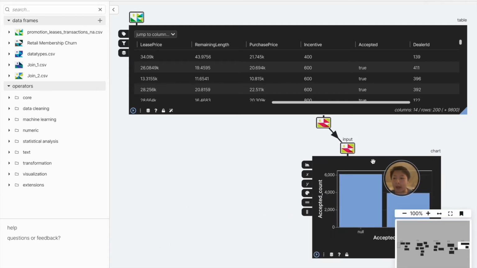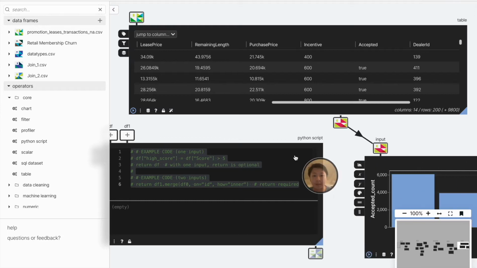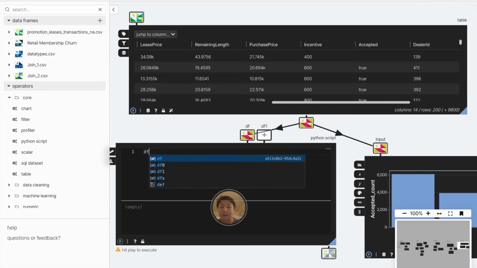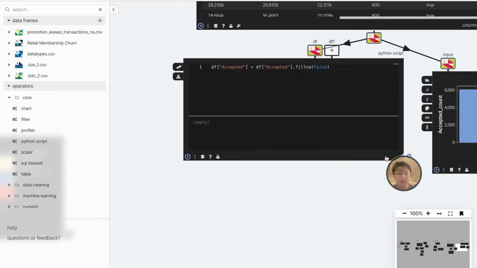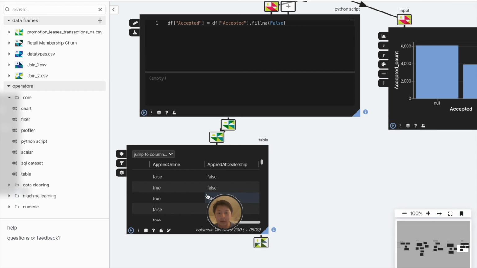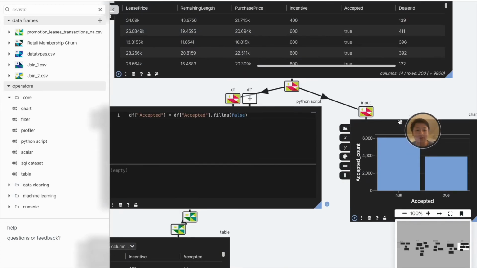This is probably okay in most cases, but if we wanted to clean up the data set just for explainability purposes, maybe something we could do here is write a quick line of Python and replace the null value with a false value explicitly. Now we can see rather than true and null, we have true and false.